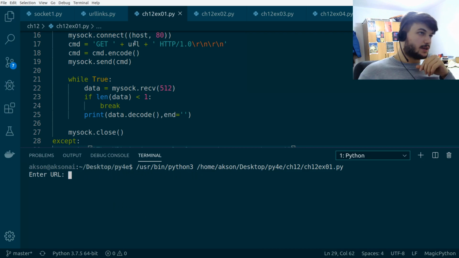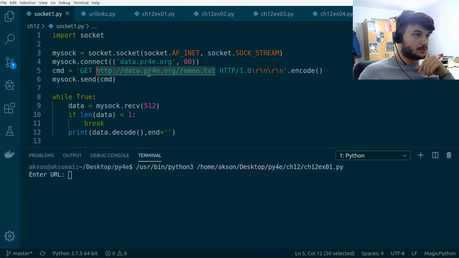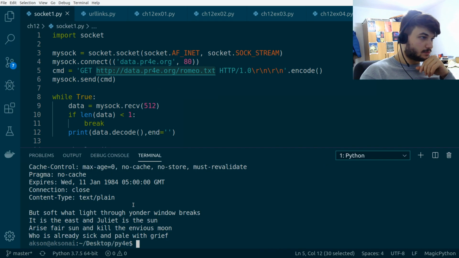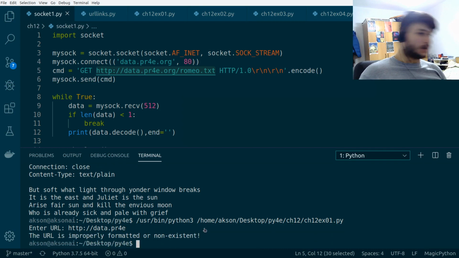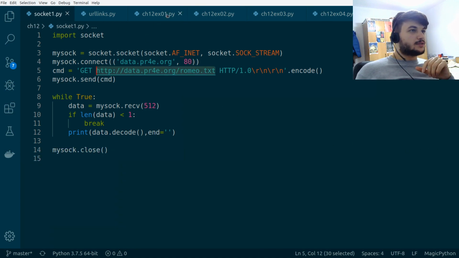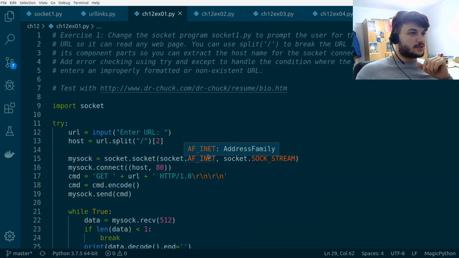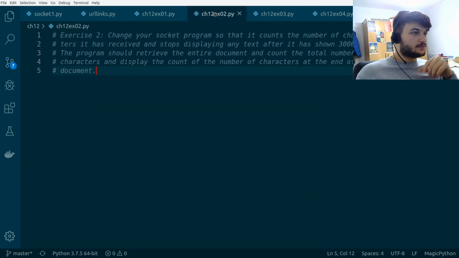Let's copy again the URL we need to test this with. Okay, so this works now. Let's try to give it an improperly formatted URL. So if I try to remove this, yeah, okay, exactly what we want in this case. Okay, so this was the first exercise. Now let's continue with the second one.